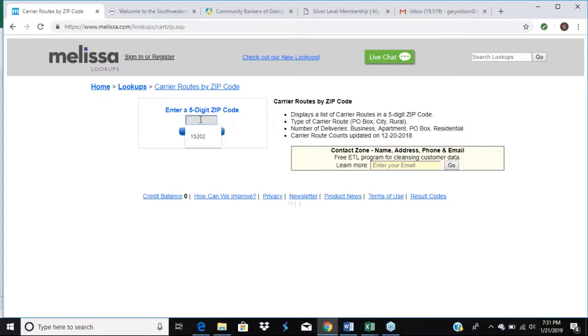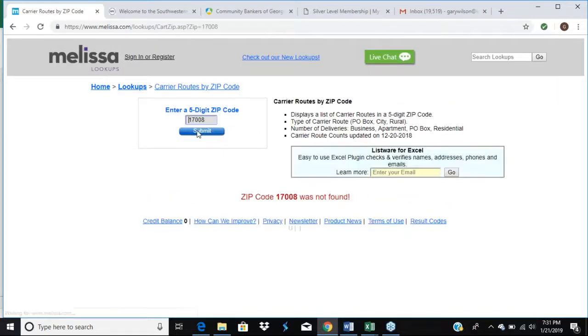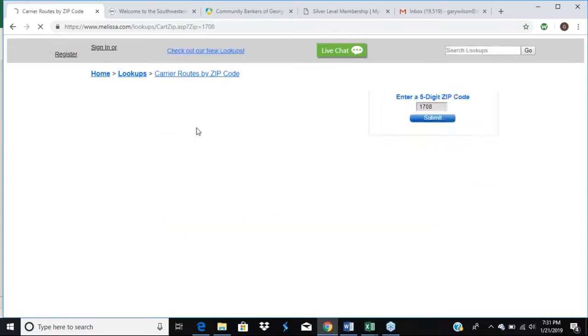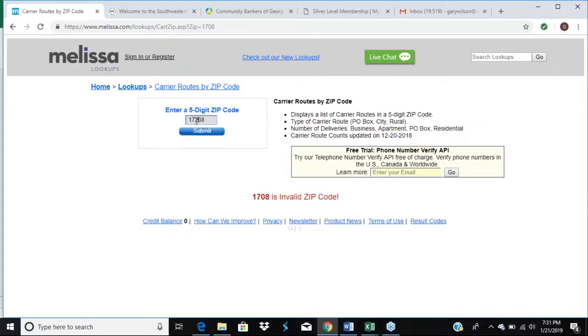And what was the zip code? 17008. Let's try that. I think that's what it was. Let's try it. 208. Actually, if we don't, 15208. There we go. Let's just go back to where we were. 15202. Okay. Let's just assume this is the area we want.